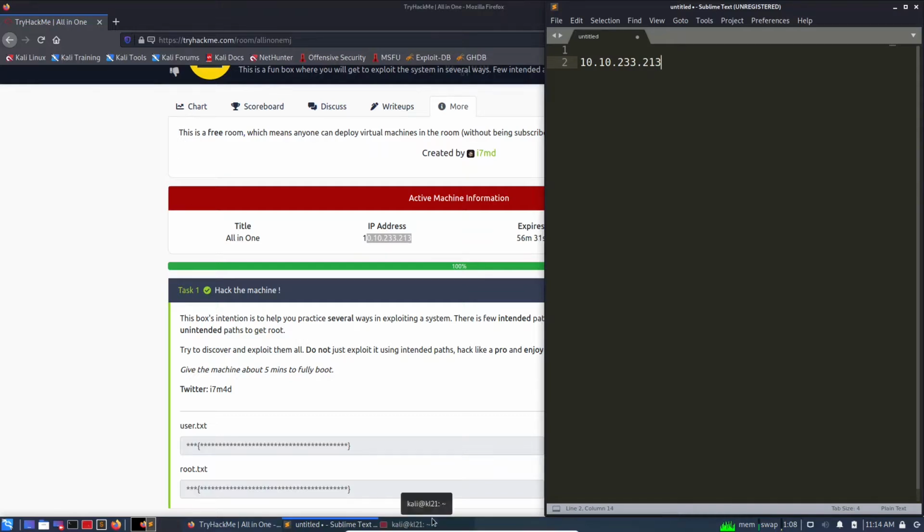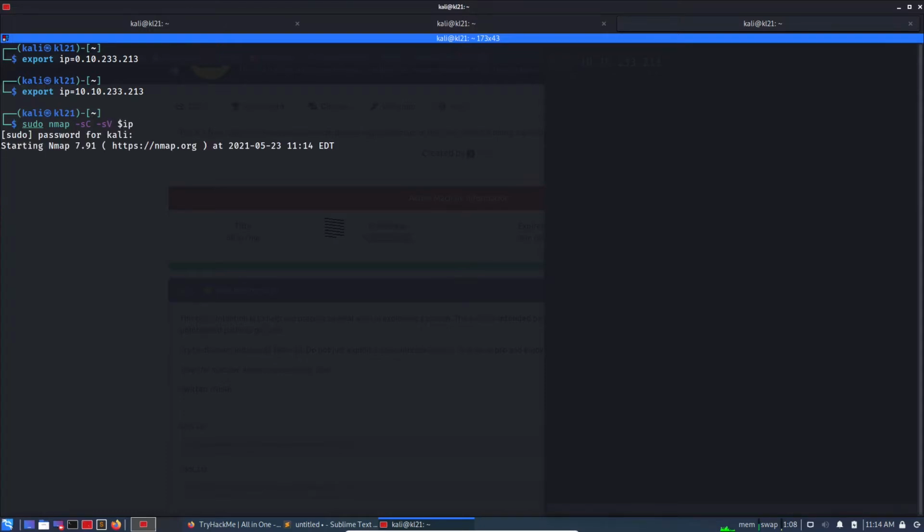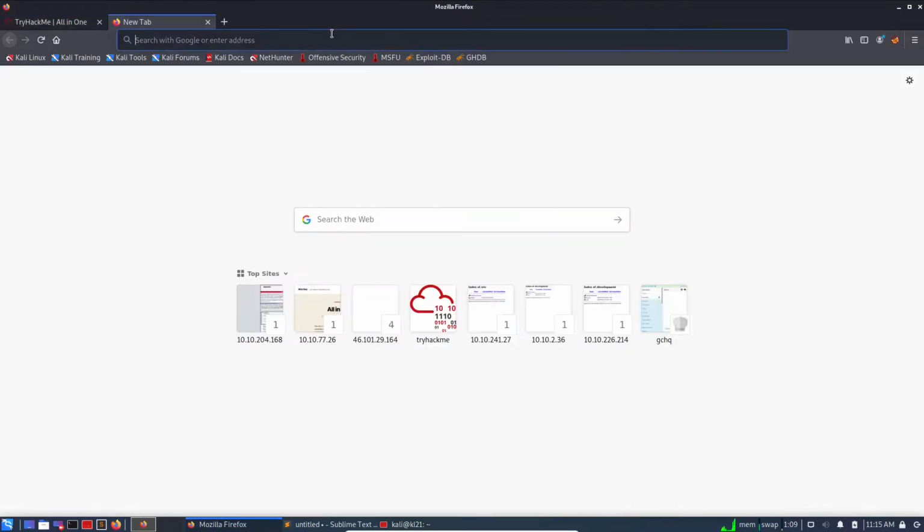10.10.223.213. So first things first, let's start the nmap scan. I should copy this IP address once again. Copy. Okay, and let's start the sudo nmap -sCV and then $IP, and let's try to access port 80.